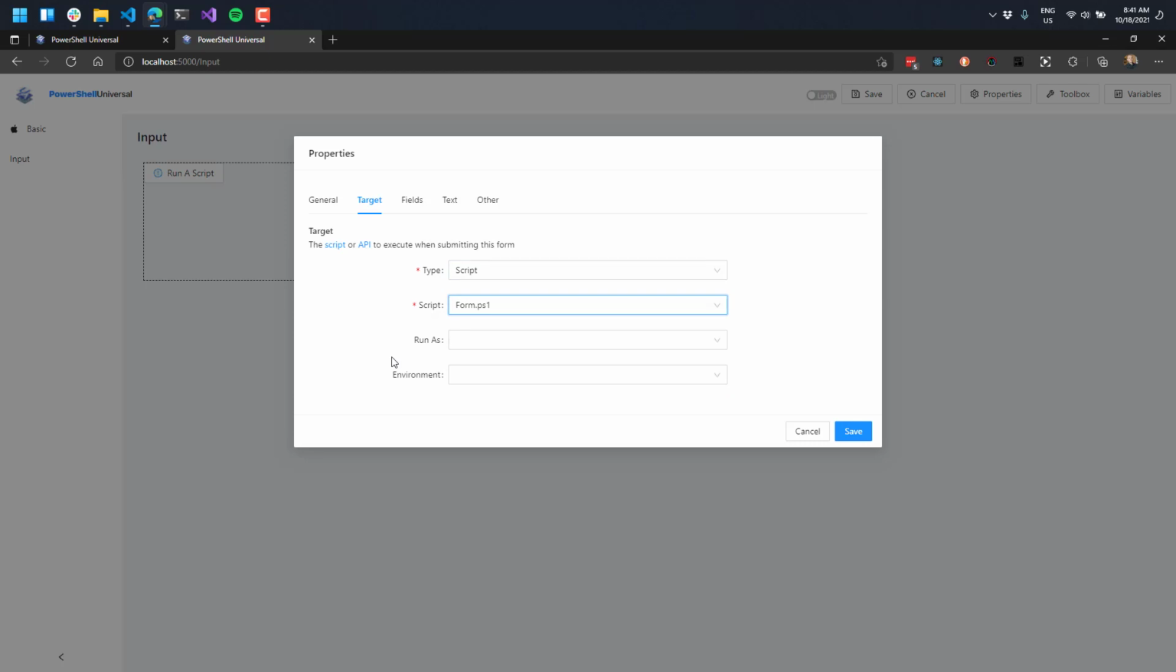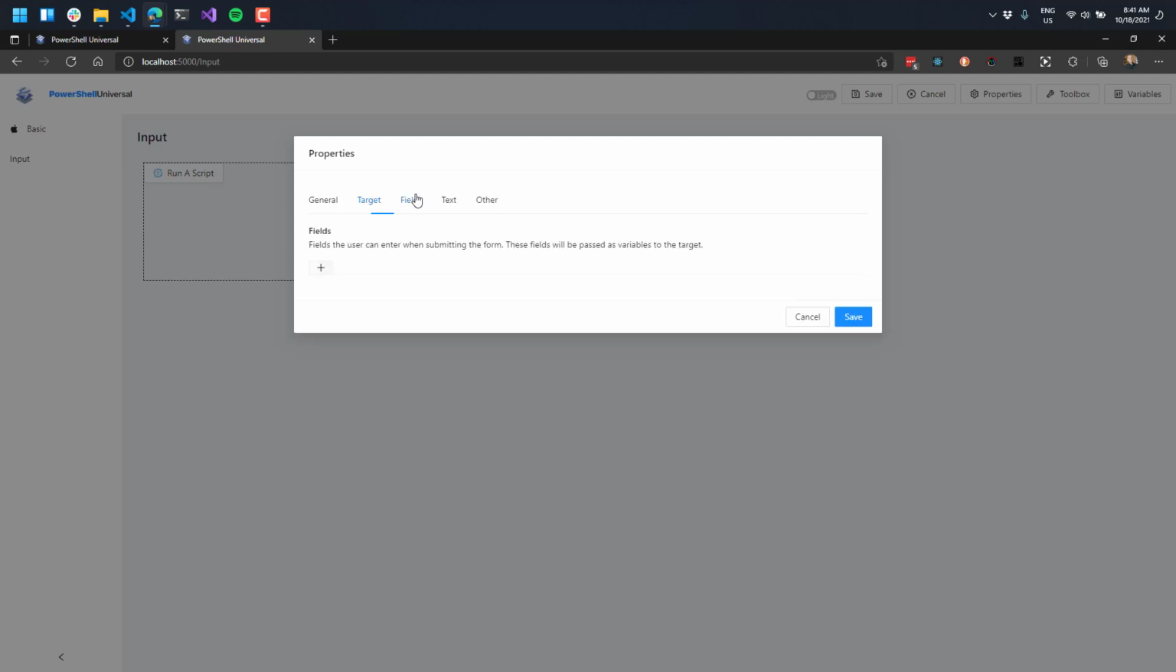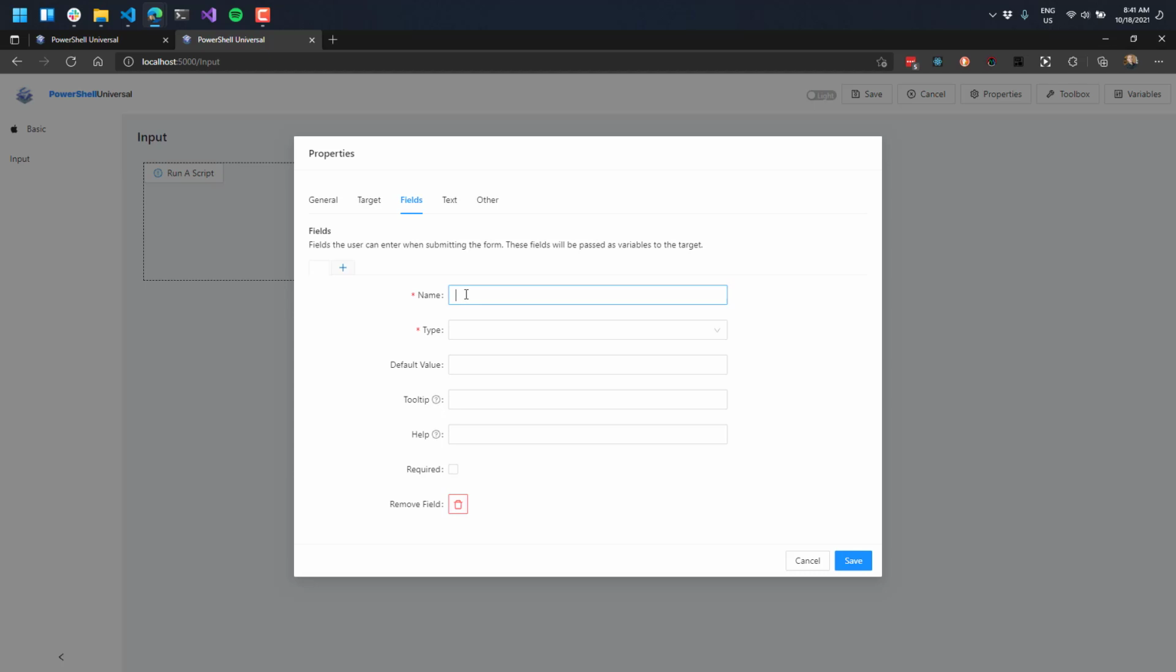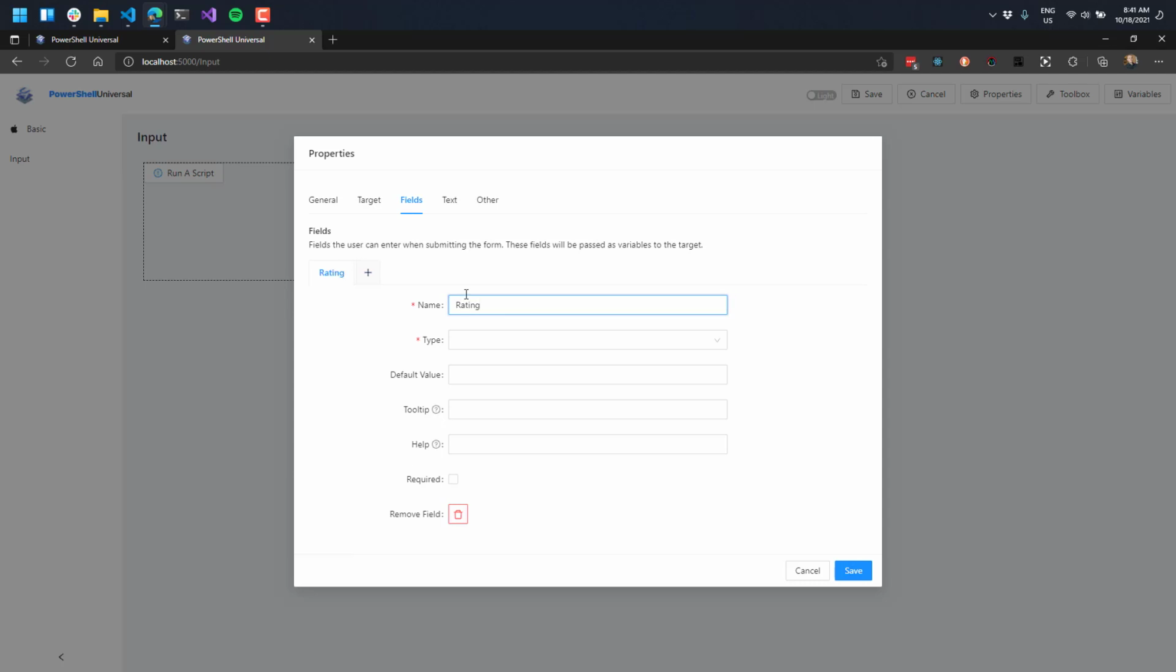You can also do things like selecting the run as user or specifying different environments for the script that you want to run. Next, I'm going to specify a field. So we have a rating parameter inside our script, and this is just going to match up to that. And what we can do here is select the type of input control. We have a bunch of different ones. You can see we have checkbox, date, hidden, number, select, switch, text box, time, and rating.